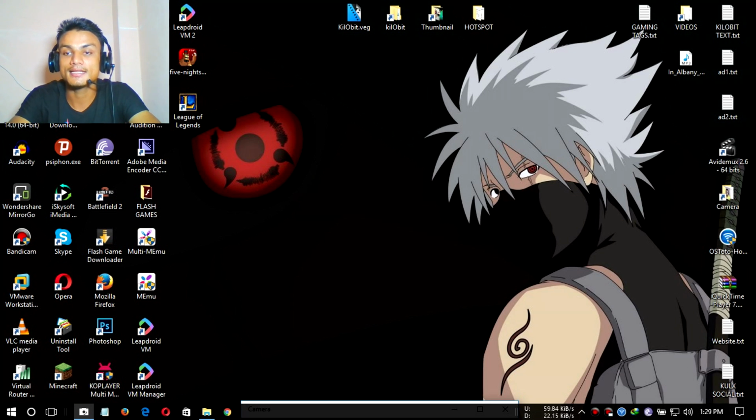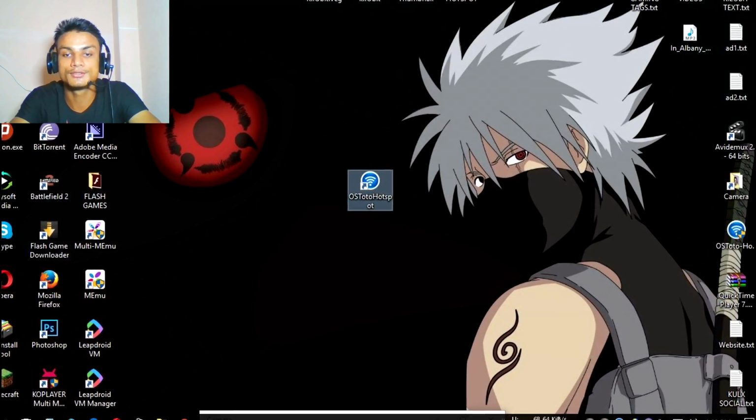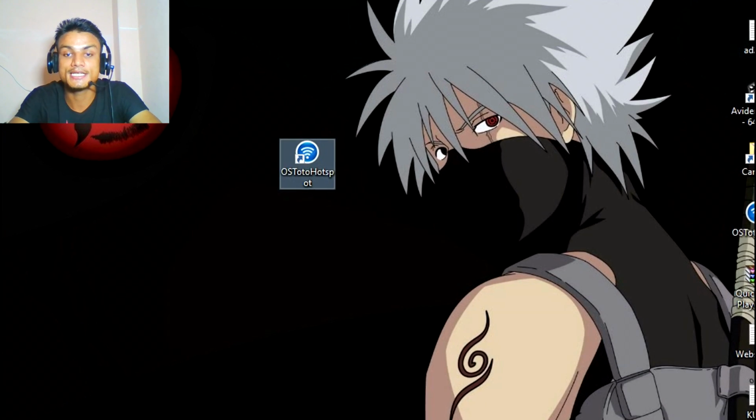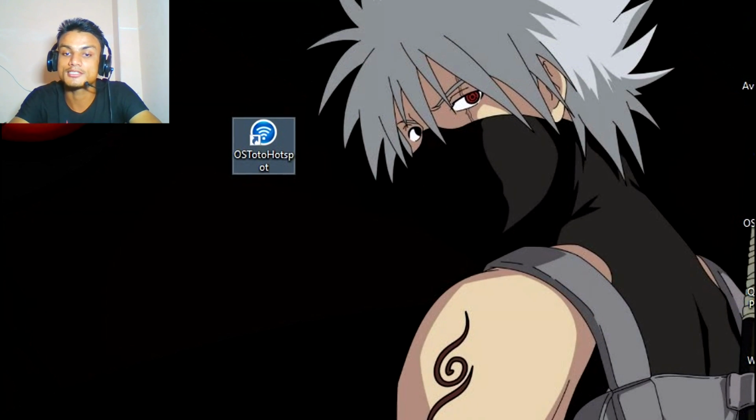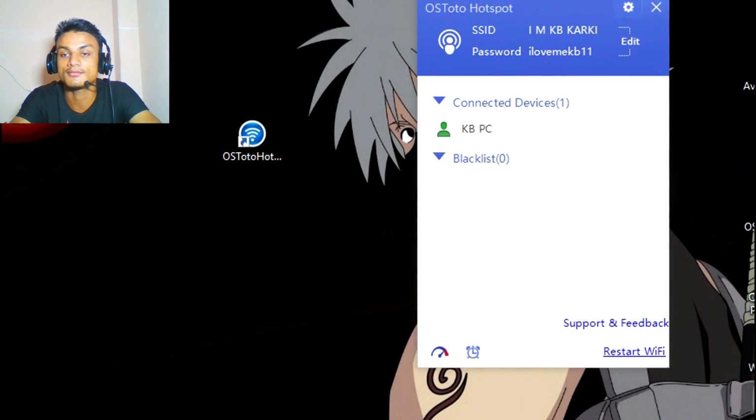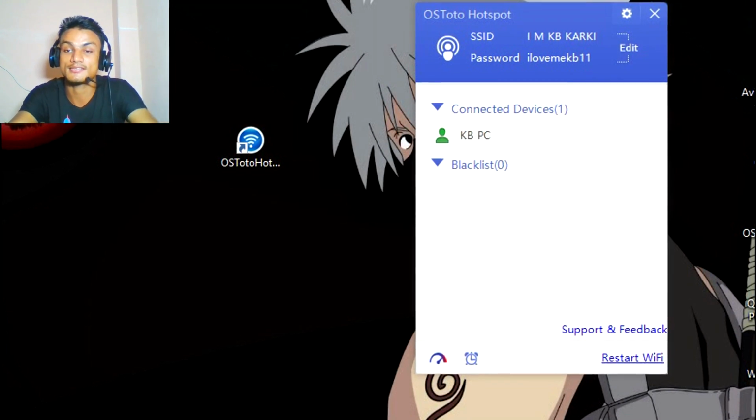Another way is using third-party software. There are a lot of software options. This is what I usually use. This is OST Auto Hotspot. I cannot turn it off right now because another computer is connected and there is some work going on.